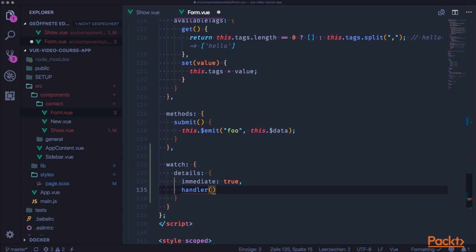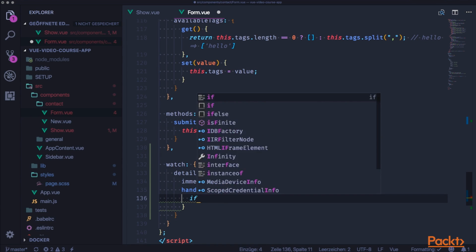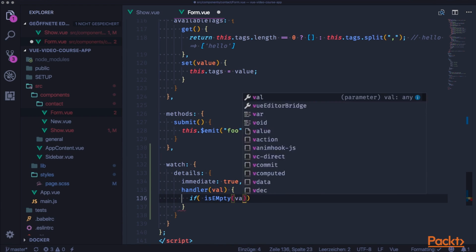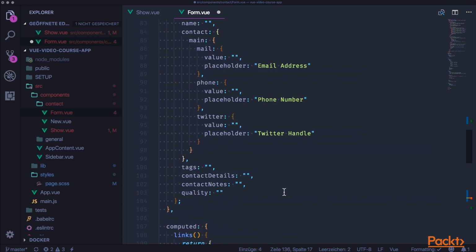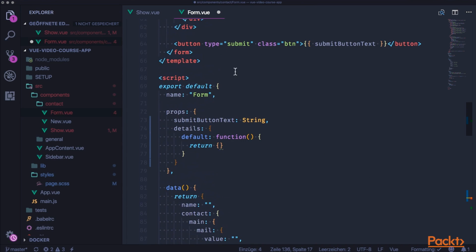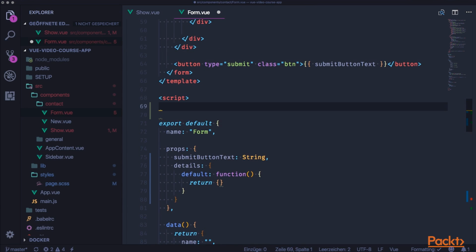The next thing is we pass in a handler. The handler is actually the function that should run, that will receive a value. What's the latest updates or the latest details. And what we're going to do with those details, if the value is empty basically, we return, and we don't want to do anything. If we don't have the isEmpty method yet, let's just import it directly on top. Let's say import isEmpty, and we can pull this one in from Lodash directly.